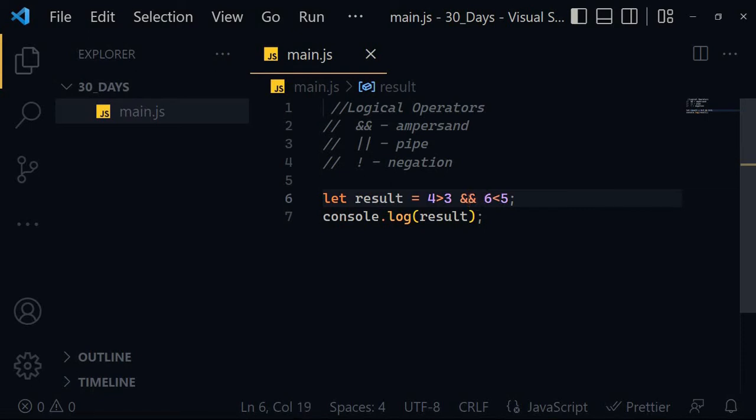What ampersand does is it returns true if both sides give us true, and then it will return a false if either one side of the condition results to false. So what it does is that it compares if this side is true and this side is true as well, and then it will return a true. If one condition is even false, it will return a false. That is what it does.